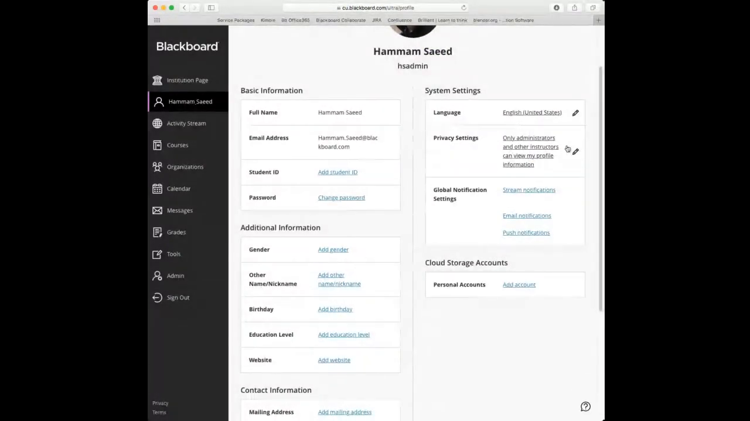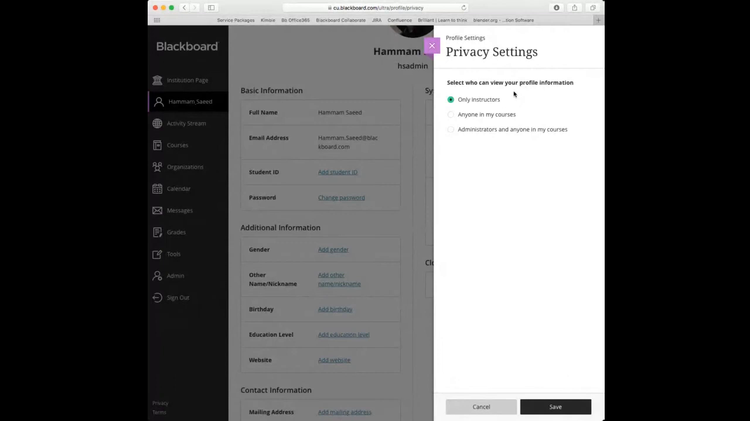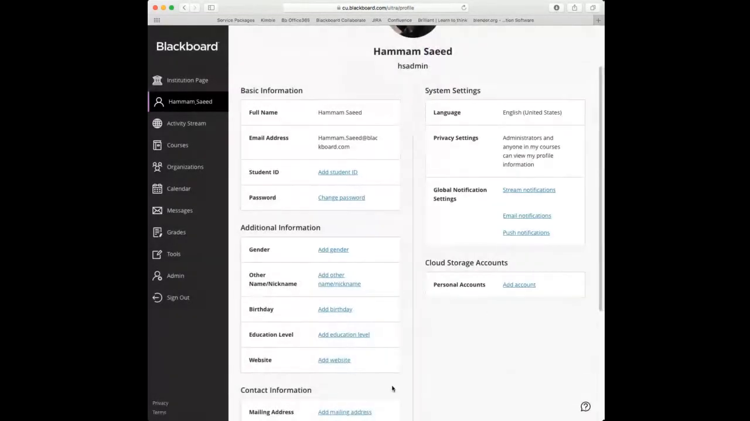You can also change the privacy settings for your profile, where you can identify who can access your profile or who can view your profile information. Currently, as you can see, we have three options: only instructors, or anyone in my courses, or only the administrators and anyone in my courses. Based on the selection, the system will allow other users to view your profile information and the detailed information of your profile.